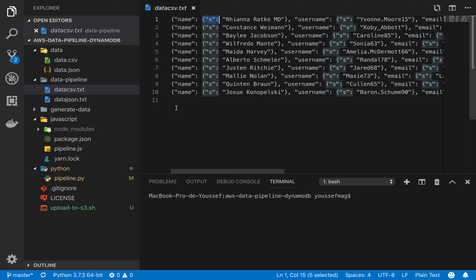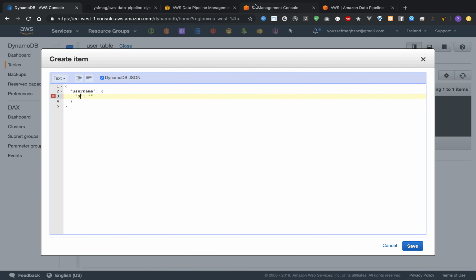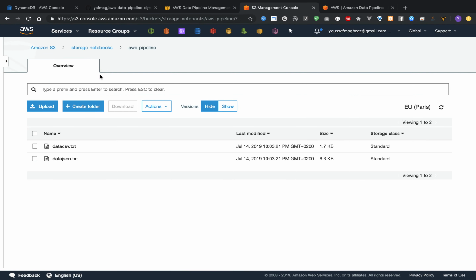After that, you need to import this file to S3. So you have here just a command line. It should be very simple to do. So my data here, now I import it to S3. After that, we can now launch the data pipeline.